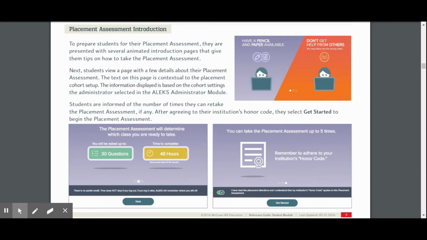Of course, it is an adaptive program, so if they do very poorly that day, but they do well on future knowledge checks, they can be moved forward in the curriculum. Conversely, if they keep failing topics, ALEKS will analyze where they're making mistakes and move them back to topics that are appropriate for their level.